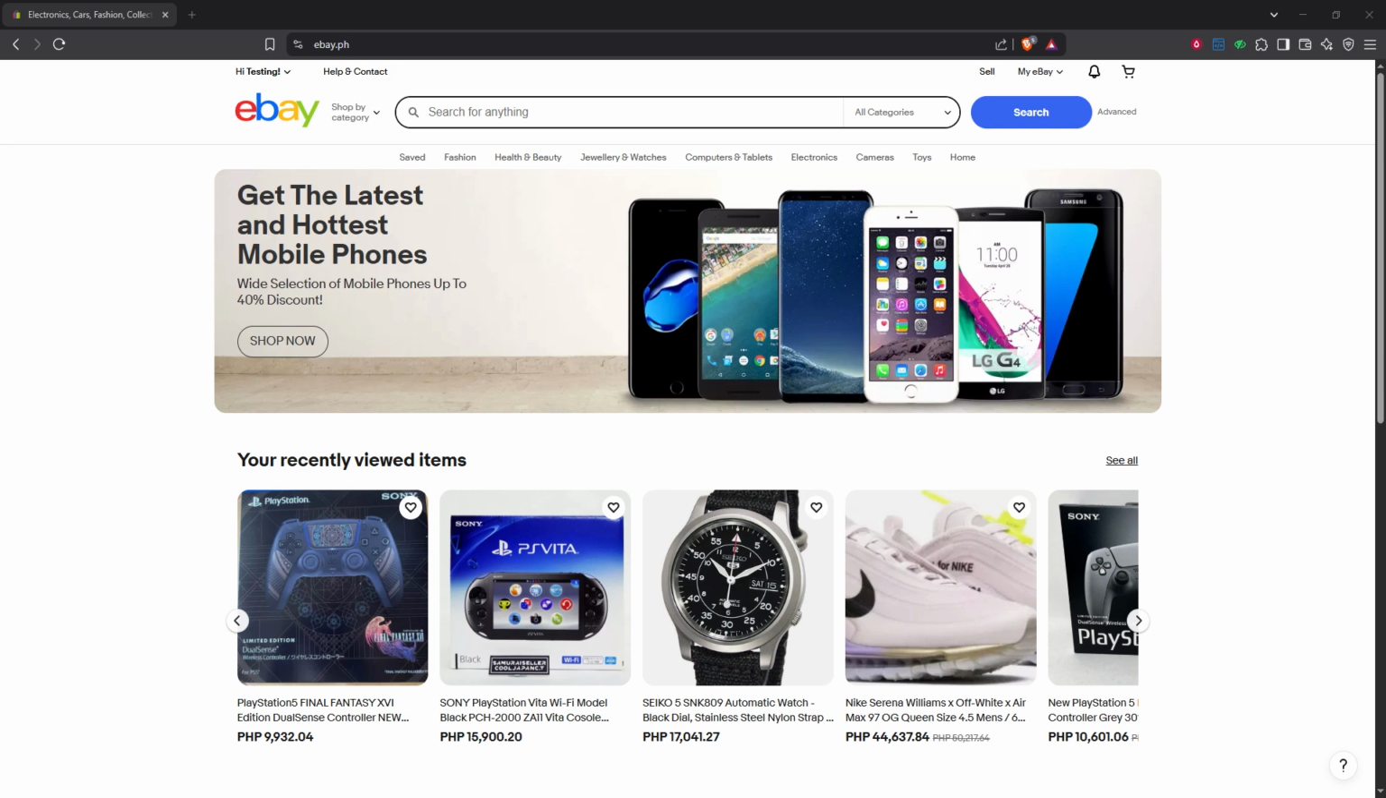First, you need to log in to your eBay account. Open your web browser and go to eBay's website. Once there, click on the Sign In button located at the top right corner of the page. Enter your username and password. If you've forgotten your password, there's an option to reset it right there. Once you're logged in, you'll be on your eBay homepage where you can access all the tools you need to manage your account.